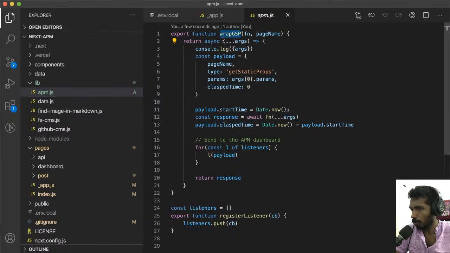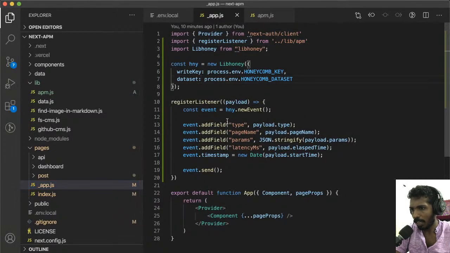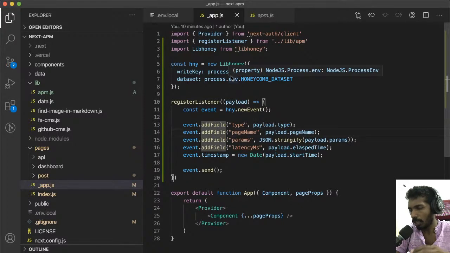We're going to do this for getStaticProps, getServerSideProps, getInitialProps, and also the API routes. Then we have a single place where we can create a register and a listener, see this event, and pass it to a dashboard. Right now we're going to send this to Honeycomb. I'll show you in a couple of seconds.